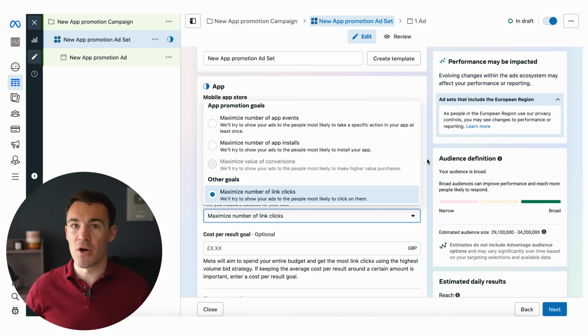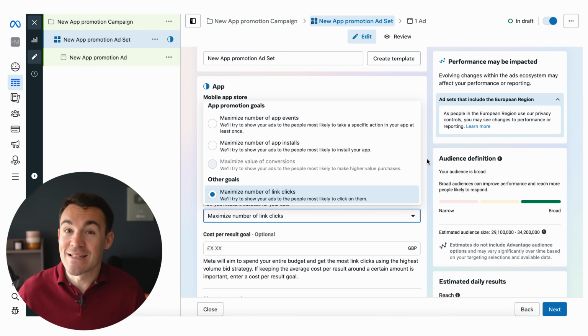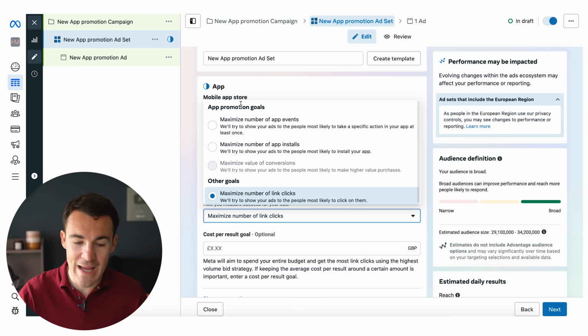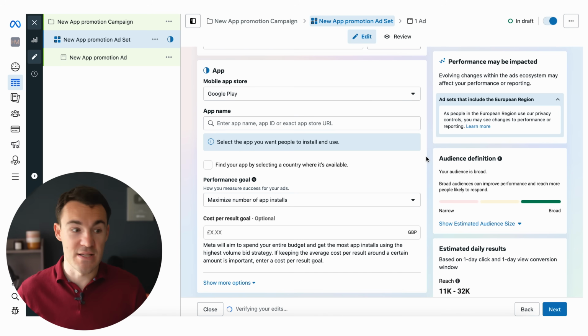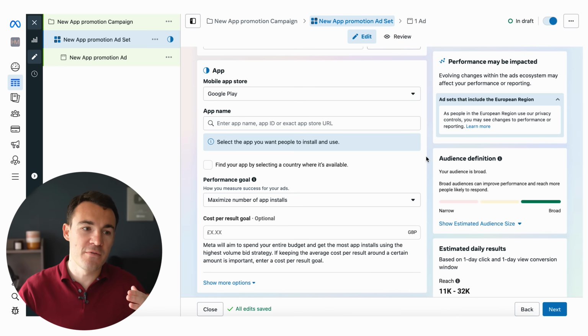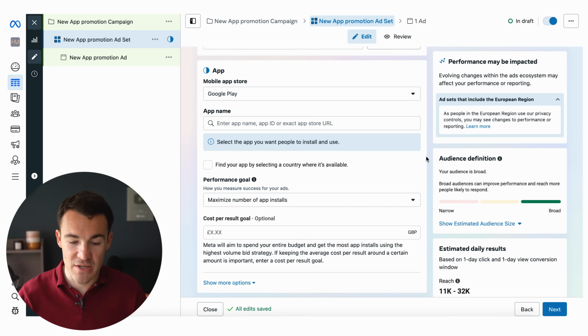So Meta's like, well, we can't optimize for anything a bit more juicy than that, a bit more interesting, because we haven't got an app set up. But if you do, Meta's going to default to the app promotion goals most likely. So you can go with maximize number of app installs. Fairly self-explanatory what that is. I want as many people who see this ad to click through and install the app. And that's often where a lot of app advertisers stop when it comes to their Meta advertising.